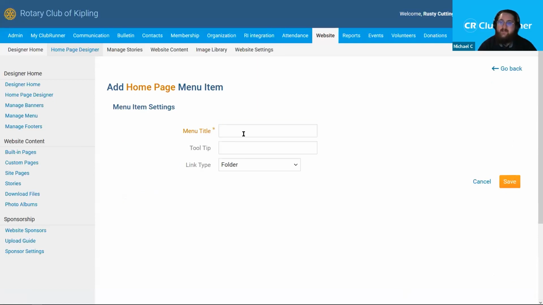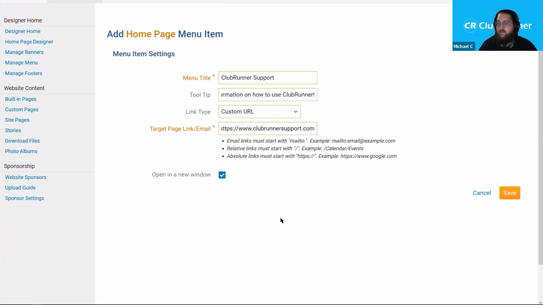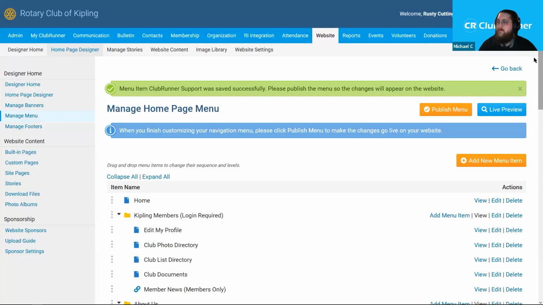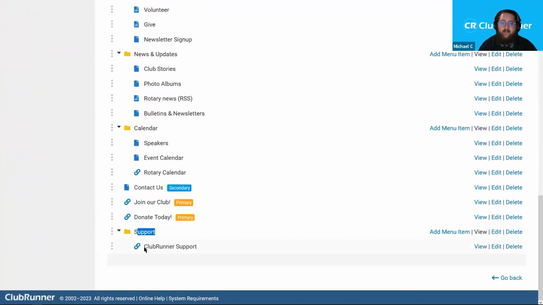Now it's the exact same page. So we're going to go ahead and just type in Club Runner support. We'll type in a tooltip of visit us for more information on how to use Club Runner. And then we'll select a link type of custom URL, and we'll just enter that in really quickly. Go ahead and click save. And now we have our support folder here and Club Runner support.